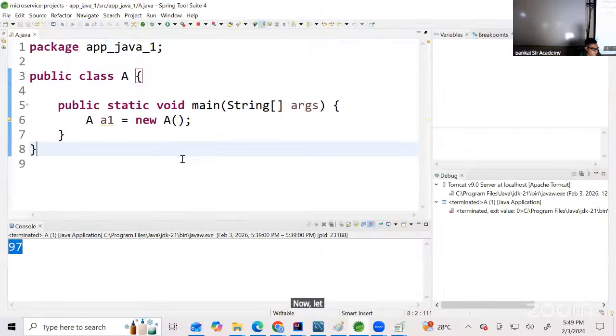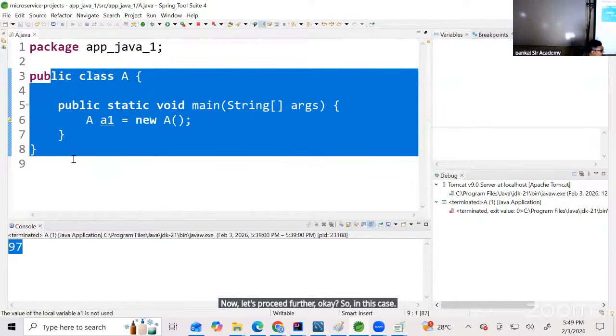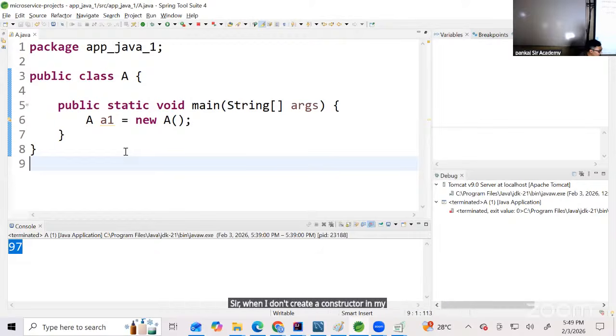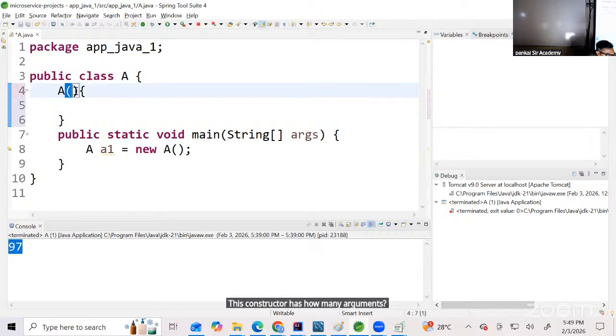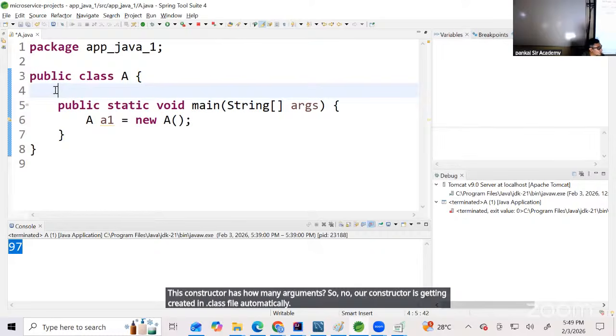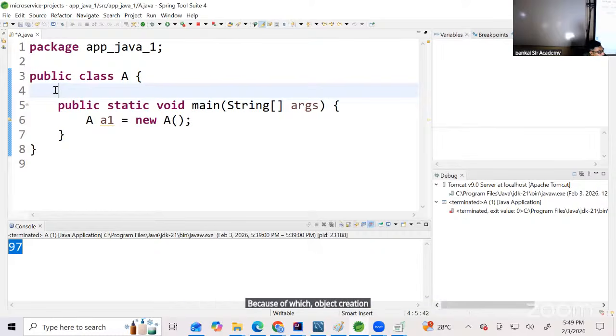Now let's proceed further. In this case, object is still created because of which constructor? Default constructor. So tell me, how will you explain this in interview? What are default constructors? Sir, when I don't create a constructor in my program, during compilation in my dot class file, automatically one empty body, zero arg constructor will get created. I'm repeating the word empty body; no args means zero arguments are there in that. This constructor has how many arguments? So a no arg constructor is getting created in the dot class file automatically.